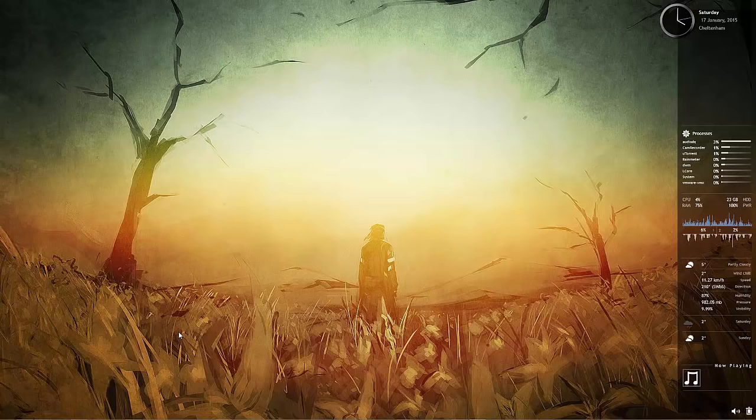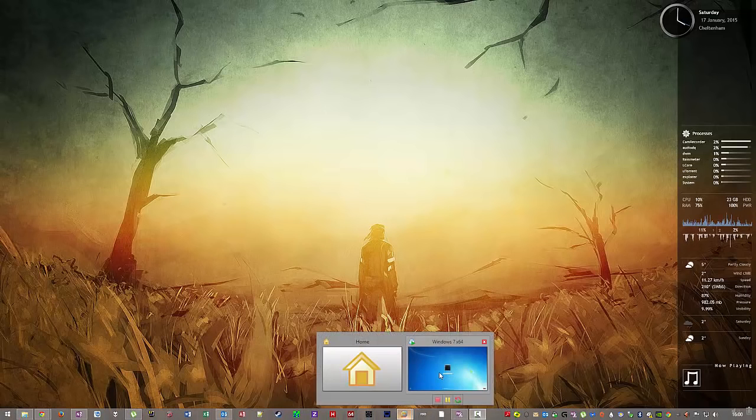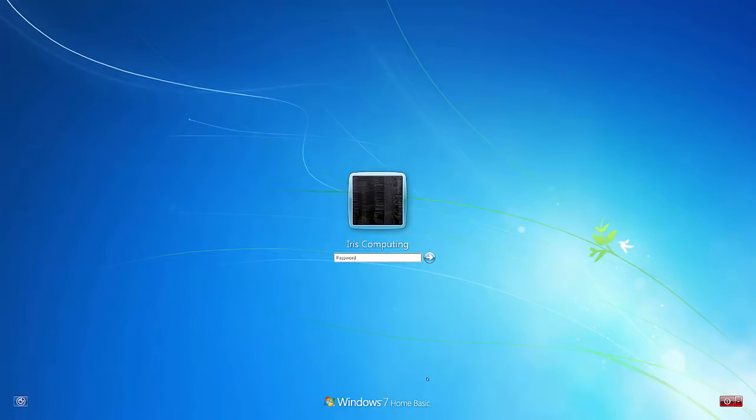So, for the purpose of this demonstration, I'm going to be doing everything inside a virtual machine. This is merely so I can just capture everything for you guys step by step without having to restart the machine over and over again. Either way you do this, it's going to work exactly the same. So what we're going to do is gain access to this account here, Iris Computing.